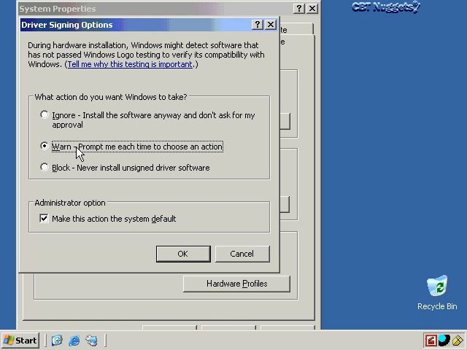Now another thing you could do is just ignore it. That way you can just say, don't bother me with a little prompt, just go ahead and install it every time. Or you can block it, which is the safest way to go, and never install unsigned driver software. Probably can't do this on a lot of client machines like XP or 2000 machines, but on Windows Server 2003 servers where you really only want signed drivers anyway, it might not be a bad idea to make this selection.